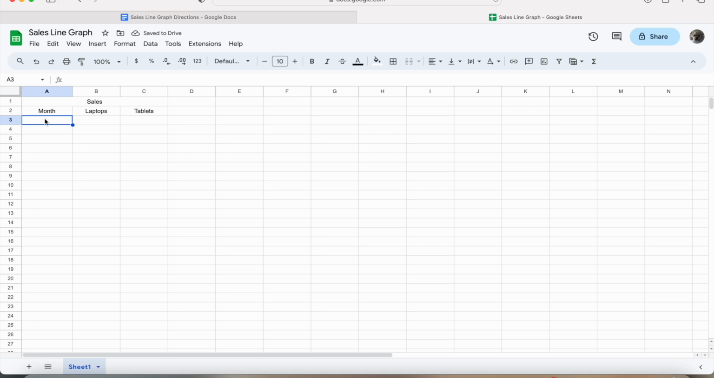Next, we are going to type in the months. So we're going to start off with January, and then February. Now here's a neat little trick. Instead of us having to type in the rest of the months, we can select this little box out here. It's called autofill, and then if we drag it down all the way to cell A14, it will list the rest of the months for us, so that way we don't have to type all of the months in.